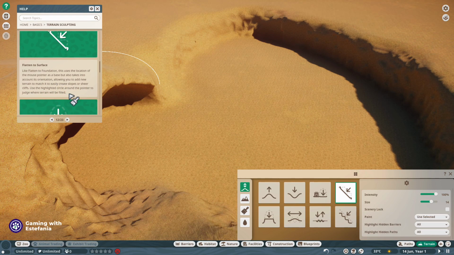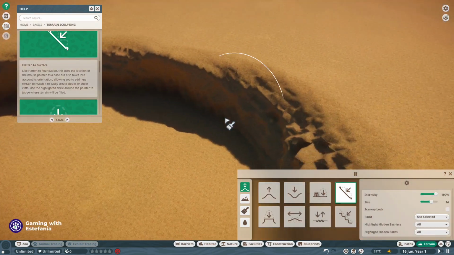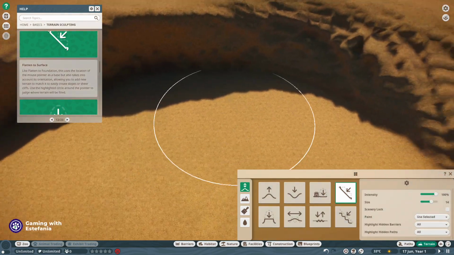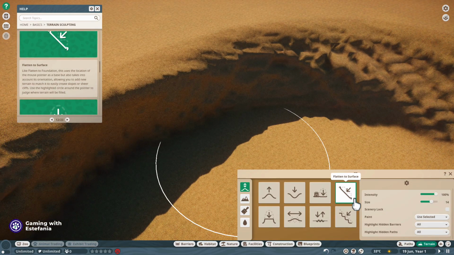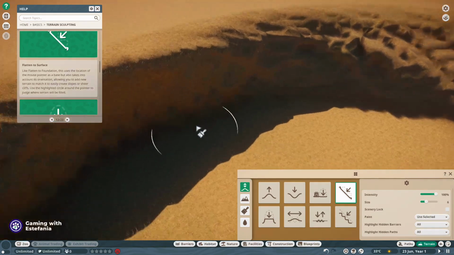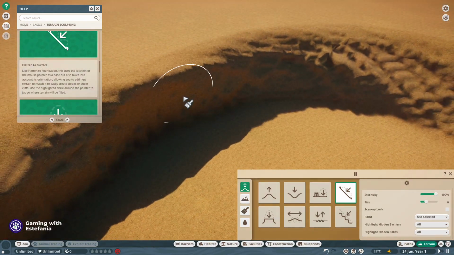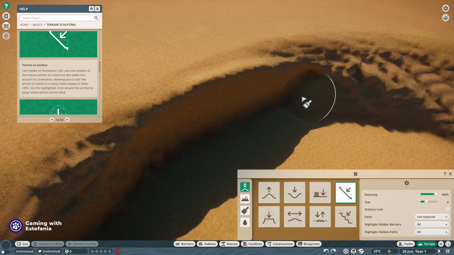You can use the highlighted circle around the pointer to judge where the terrain will be filled. So for example, if we want to create a flat surface over here instead of having these rough edges, what we would do is we can use the tool Flatten to Surface, and we can change the size of this tool over here to, let's say, 5 or 6. And we can see that the area where this tool will have the effect is almost like the height of the cliff of the terrain here. If we apply this effect, we will see that it flattens that surface.